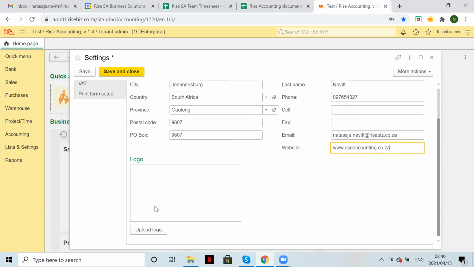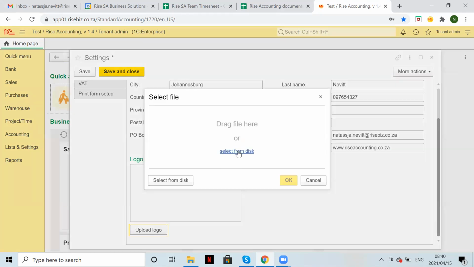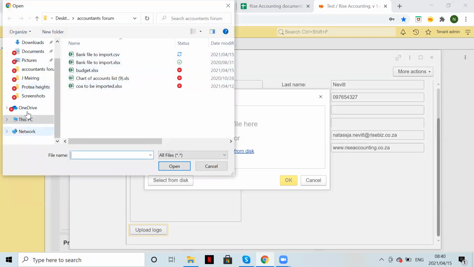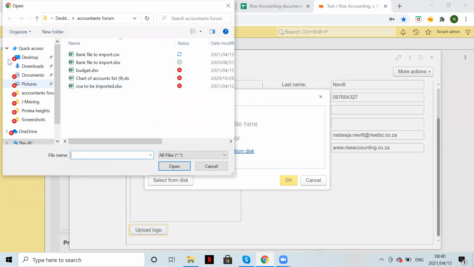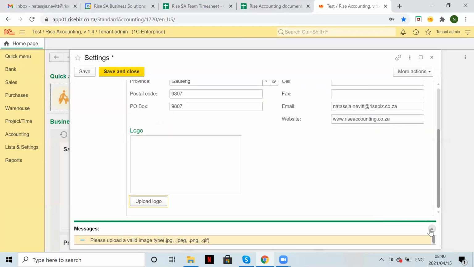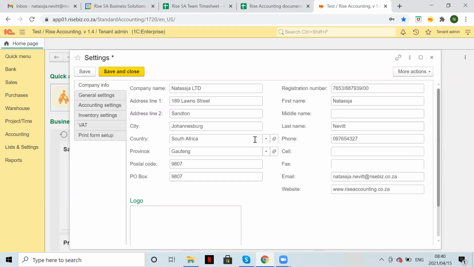Okay, a logo. We're going to upload a logo, and we can select the logo from wherever we have it. I don't have any logo at the moment, but whatever logo you have for your company, you can select here. And this logo will go into your statements, your invoices, supplier invoices, and so on. All right. So I will save the information that I put in.